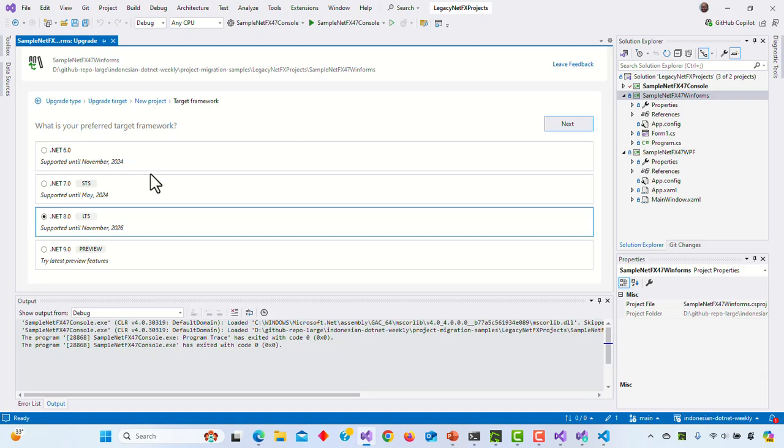Great. So now I have more than one option. I can choose to use .NET 6, .NET 7. Yeah, .NET 7 is, I think, end of support. And .NET 8. Okay, let's just use .NET 8 for now. I'm not going to try to use this .NET 9. And click next.